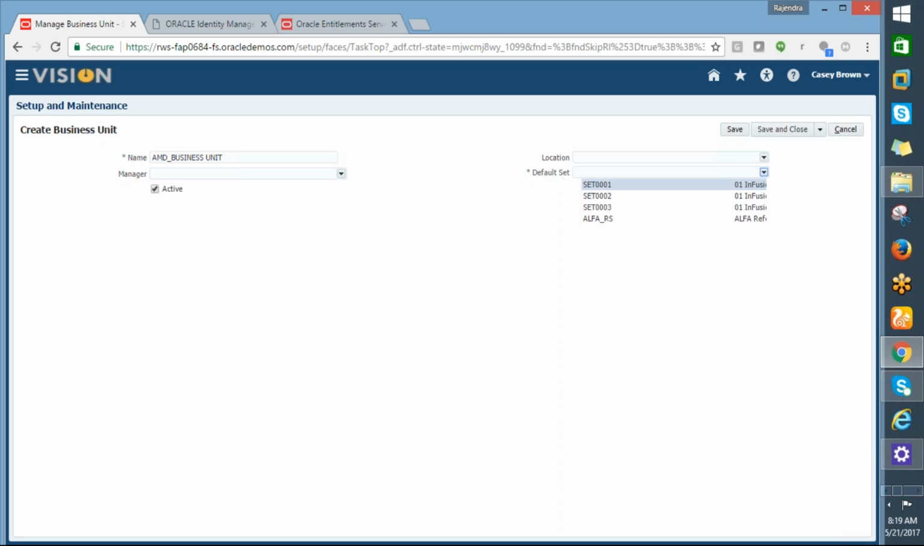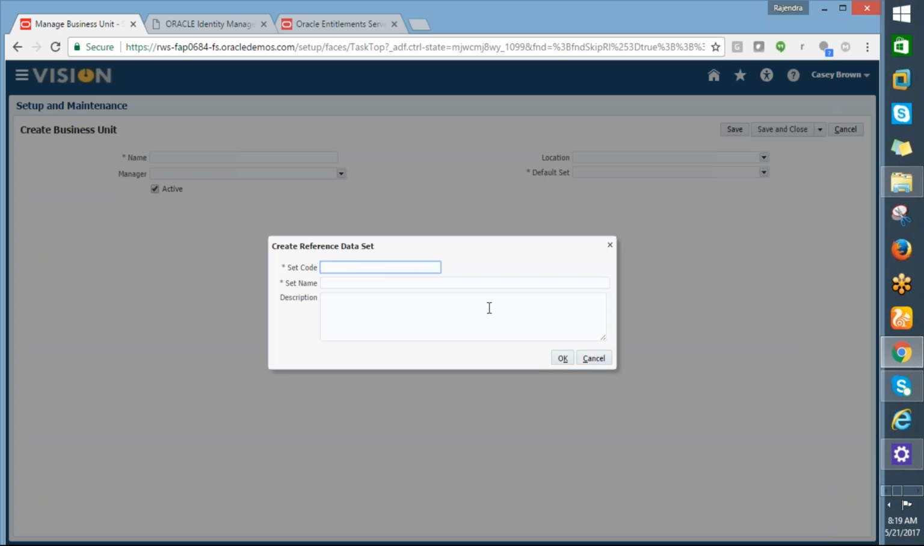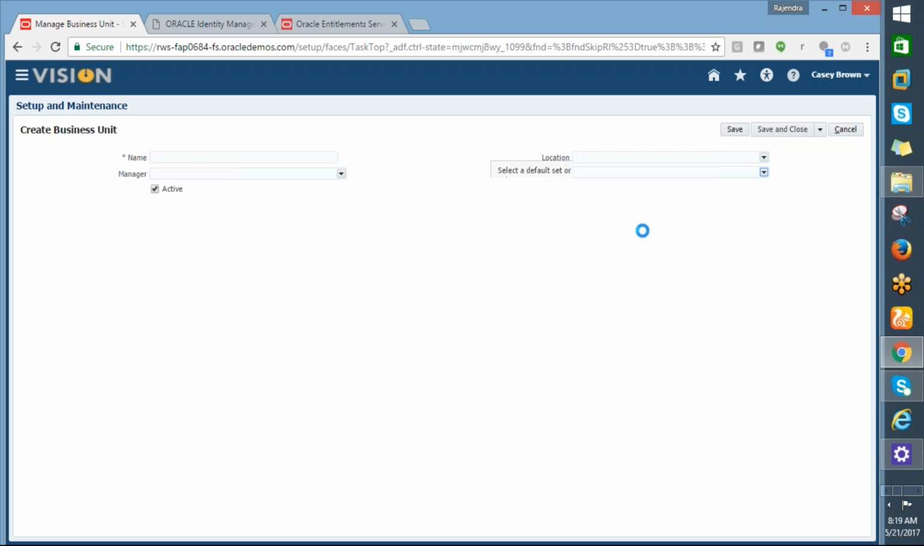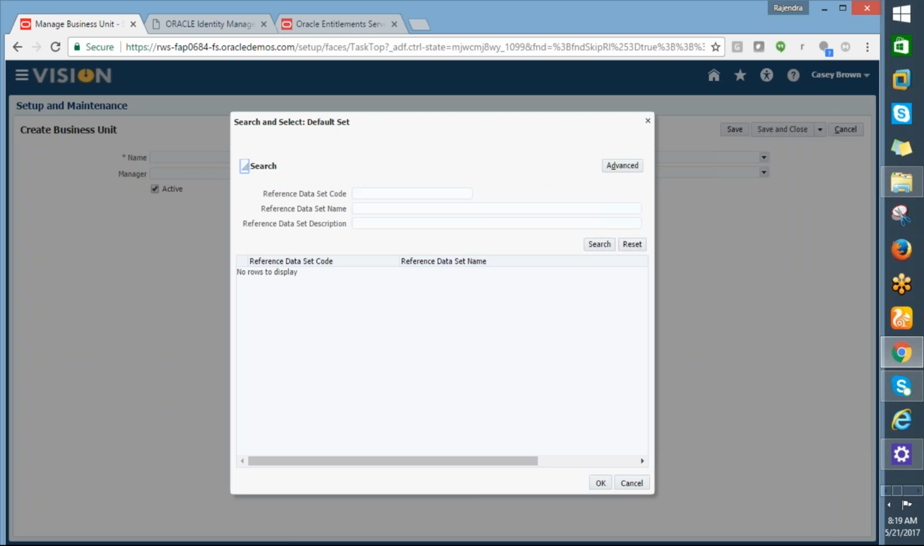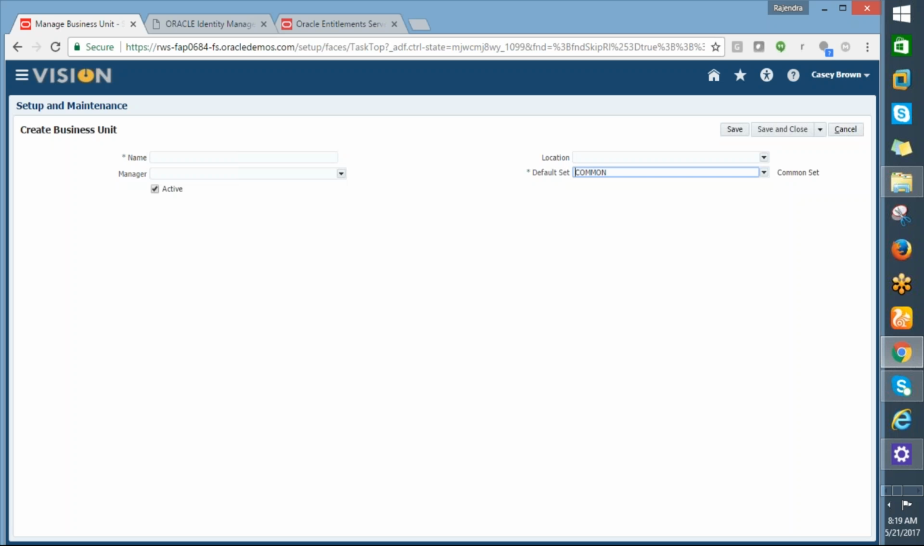So look, it's a default one. It's a common set. We can create our own, otherwise we can go for the common setups. We have the common setup, which is provided by Oracle. Search it, select, and OK. The location is not mandatory.